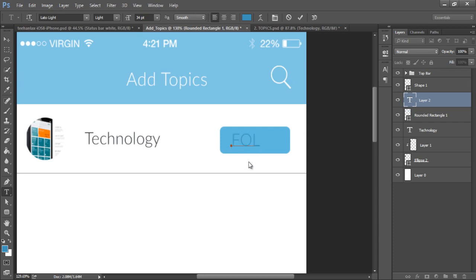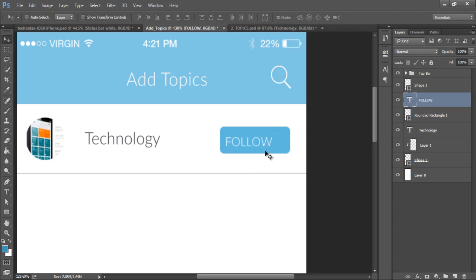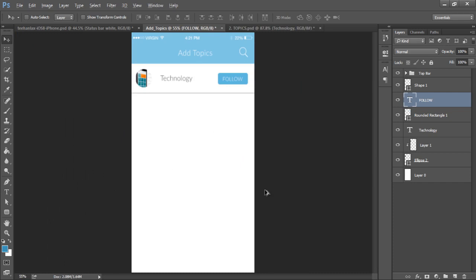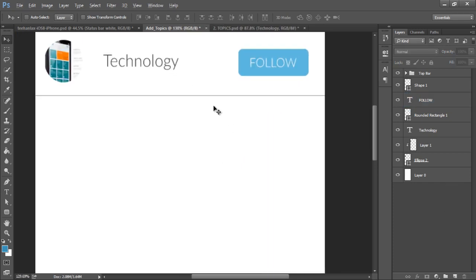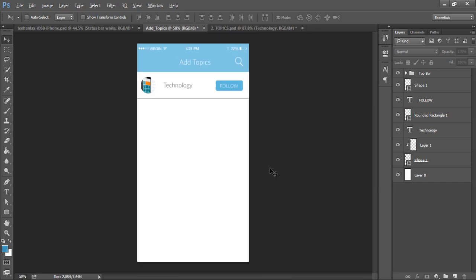Alright, as you can see, the color should be white, and the sizing, I don't really know right now. We will see. Seems reasonable, seems good enough. Seems really good enough, I think.